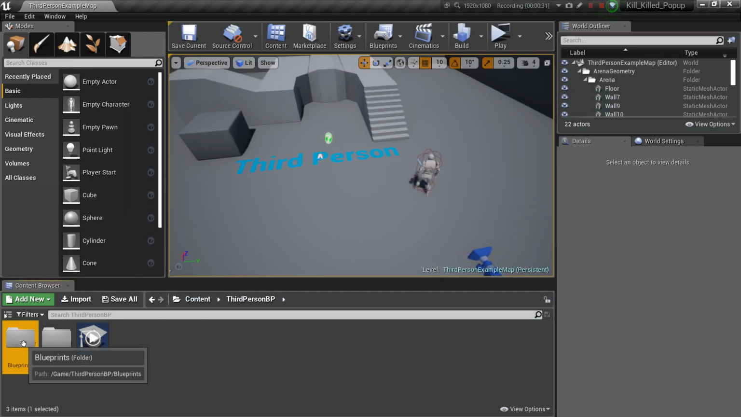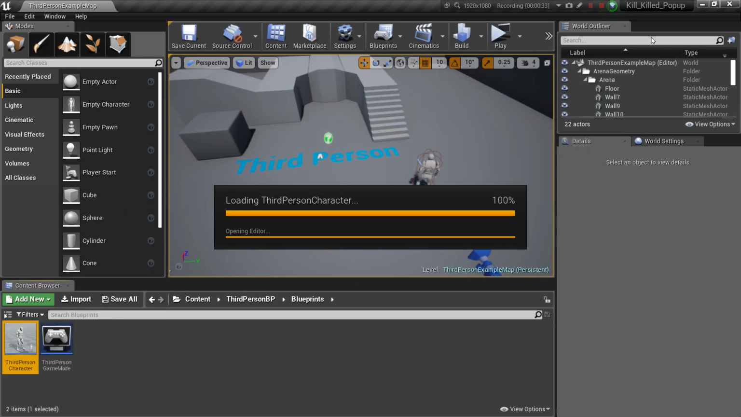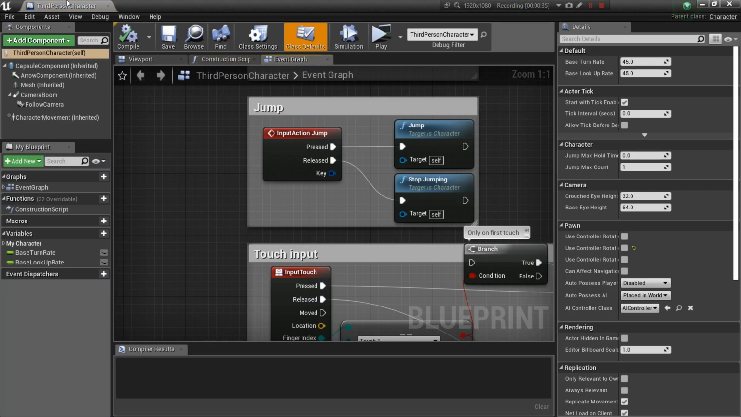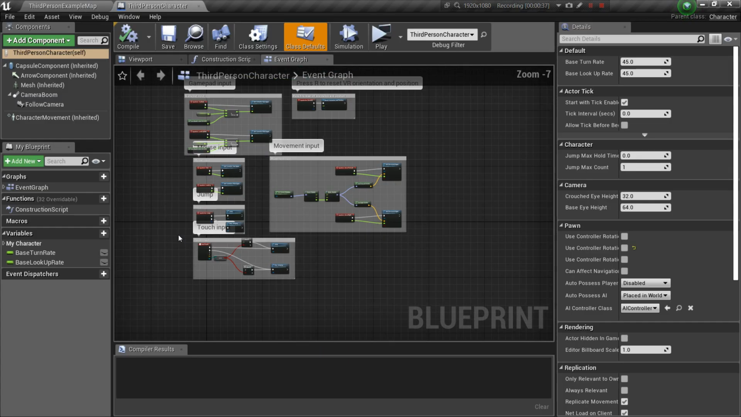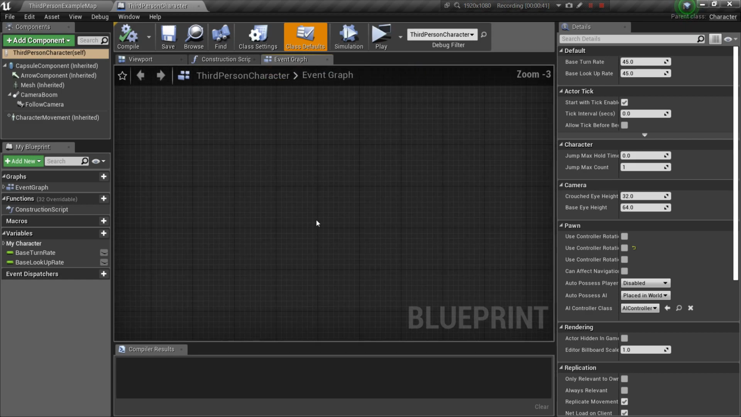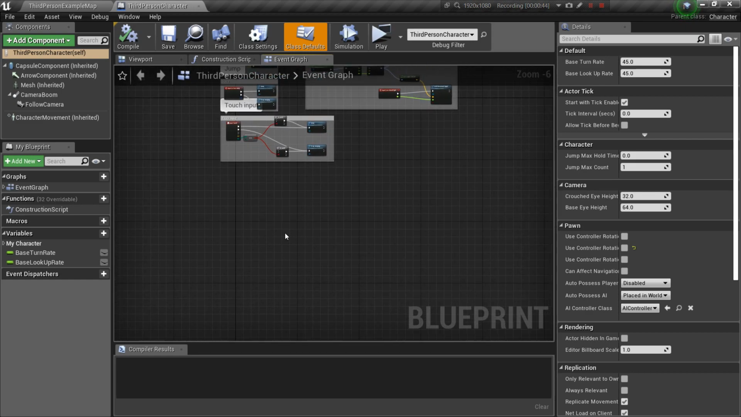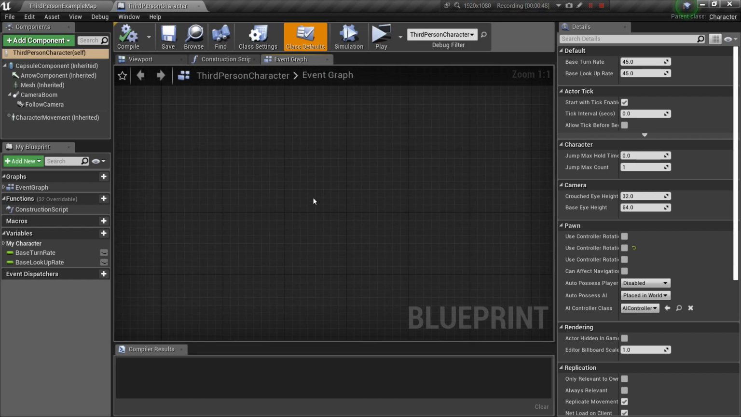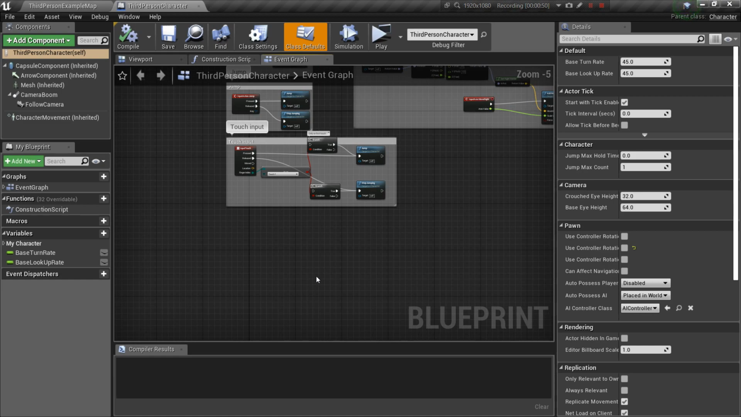Okay, so let's go into the blueprints and third-person character. I'm using a third-person character template. Everything is going to happen inside the third-person character, and then I'm going to create the widget, but that's okay. Everything is going to be based on an event.